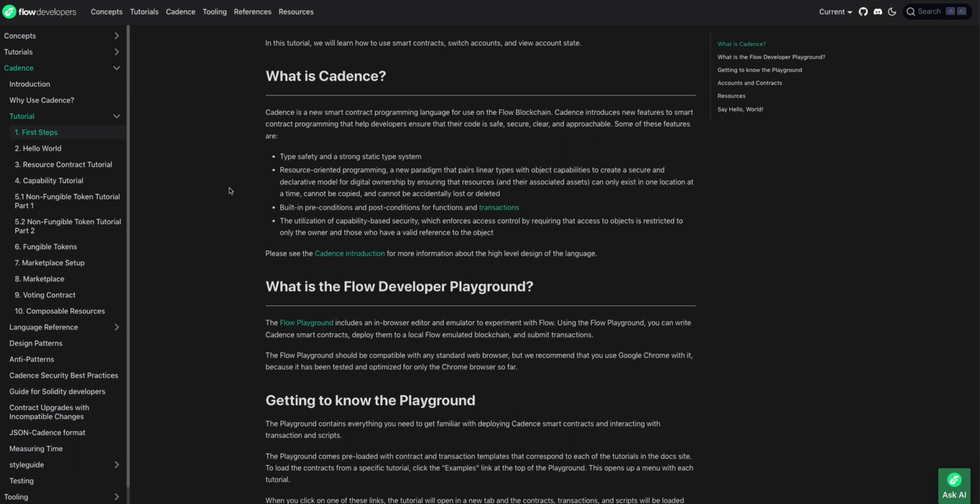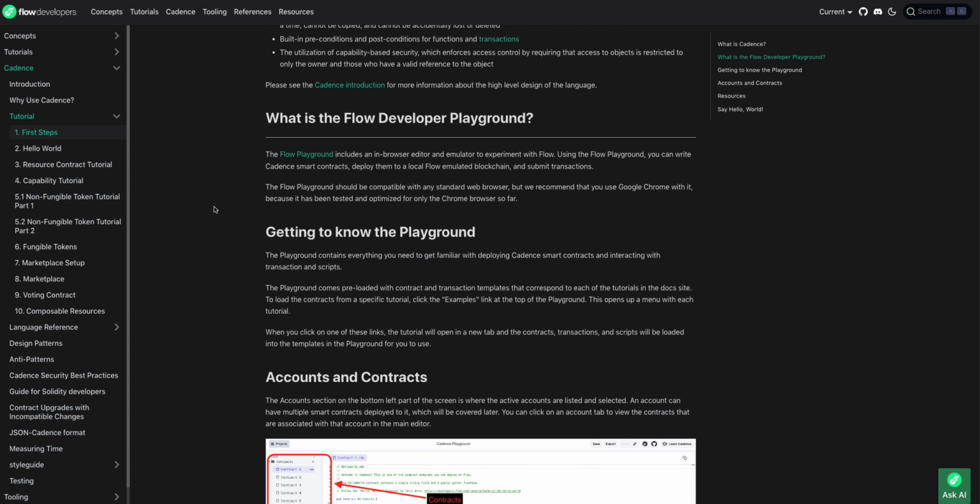It helps to ensure that resources can only exist in one location at a time. They can't be copied, and you cannot accidentally lose or delete something, right? It has built-in preconditions and post-conditions for functions and transactions. The utilization of capability-based security enforces access control that requires access to objects. It's restricted to only the owner and those who have a valid reference to the object.